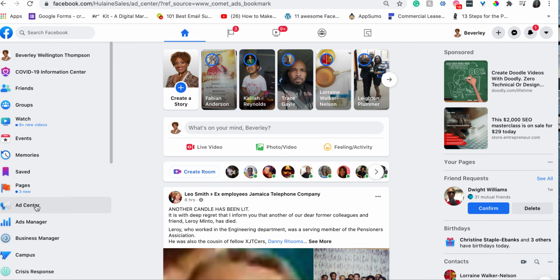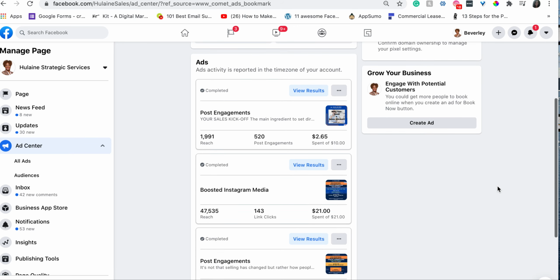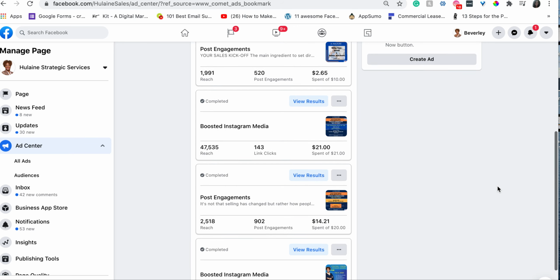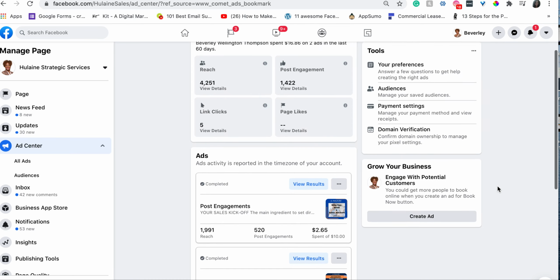All right, you click on Ad Center, and basically it's going to give you a summary of the recent ads that you ran, the amount, your total ad spend. You'll see your post engagements, whether you got post likes or link clicks, and it will tell you that information as well. You scroll down, it breaks it down, each ad, how much money was spent, and what the reach and the engagement was like for that ad, right? So that's basically what your Ad Center does.